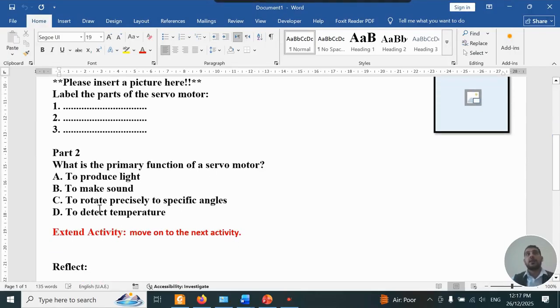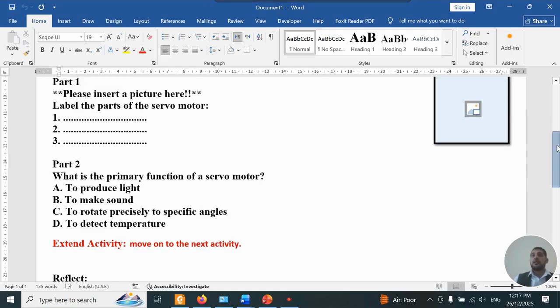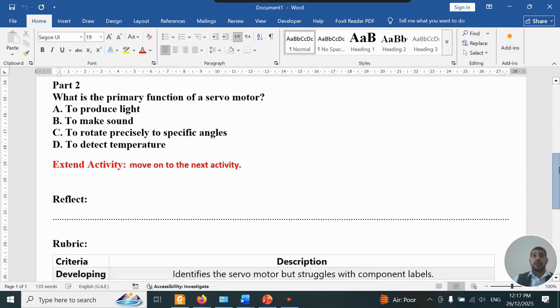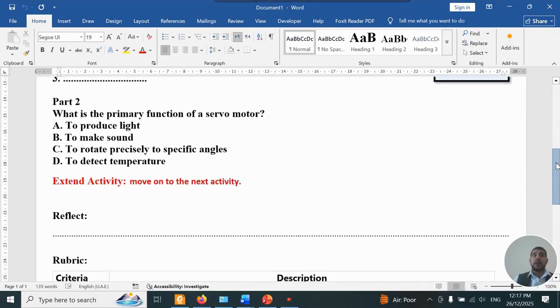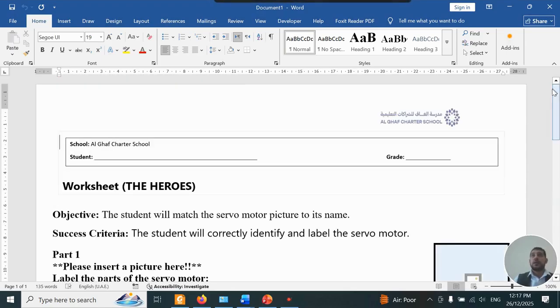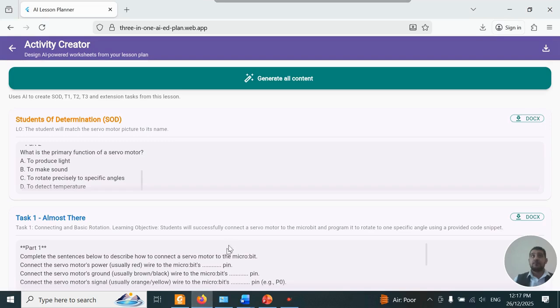And again, this is for the SOD. So if part 1 is fill in the blanks, part 2 is, for example, an MCQ, a comparison table, or a matching activity. That depends on the activity and the learning objective of that specific task. And always it consists of 2 parts, then you have the rubric. So basically, this is all. This is the 3-in-1.